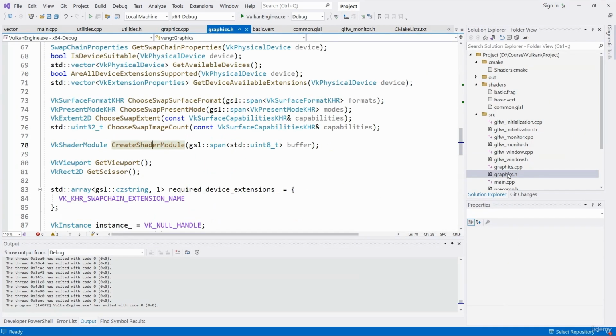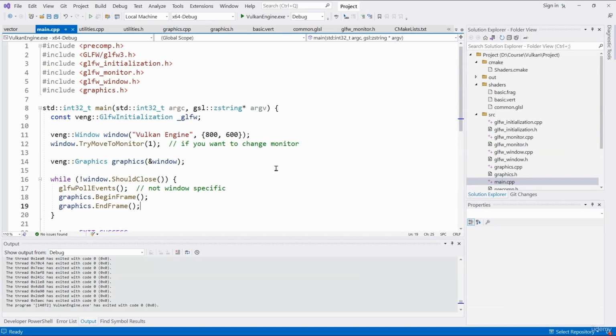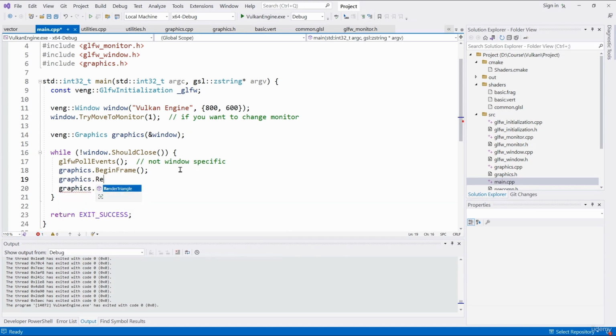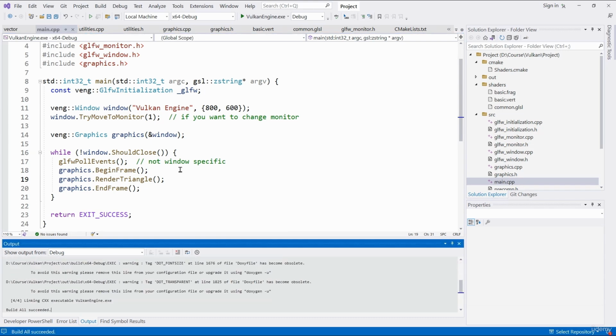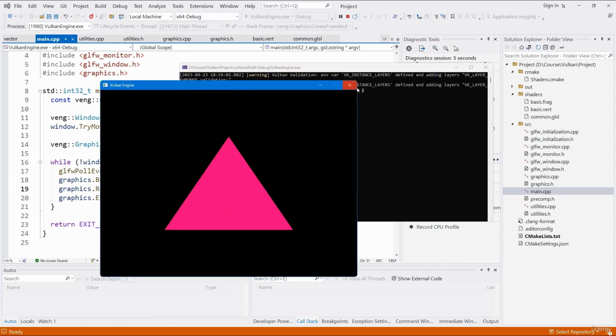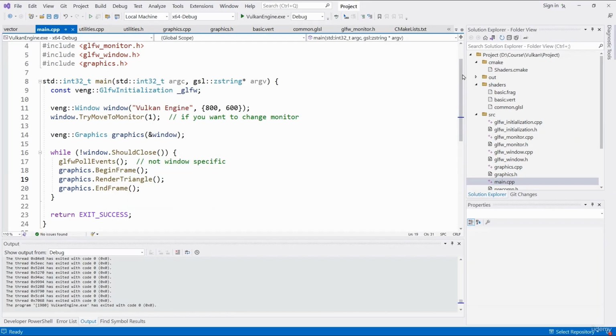And it is the time for the grand finale. We go to the main loop, and between those begin and end frames we call the render triangle method. And building and running the project now gives us this nice pink triangle. It has been a long way, but we finally finished the hello world for graphics programming. Stay for the next lesson though, since we're going to advance even more with this knowledge.